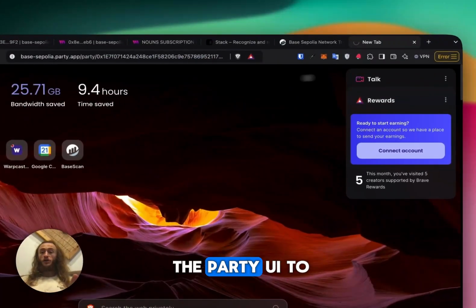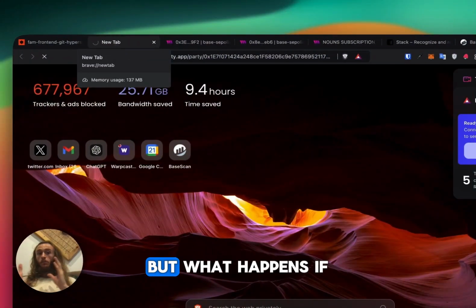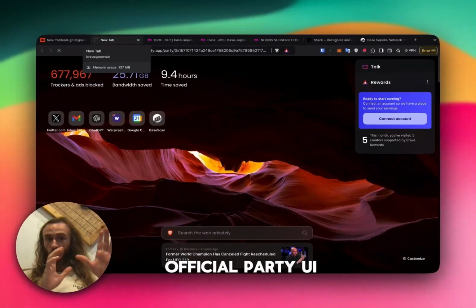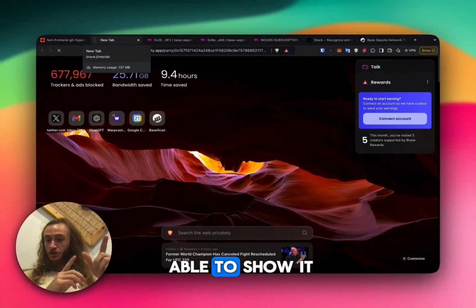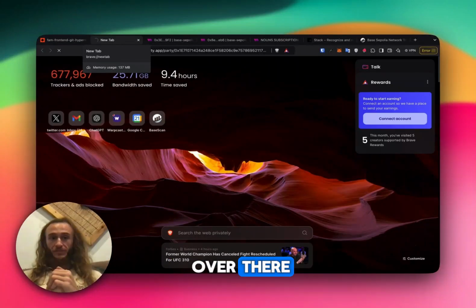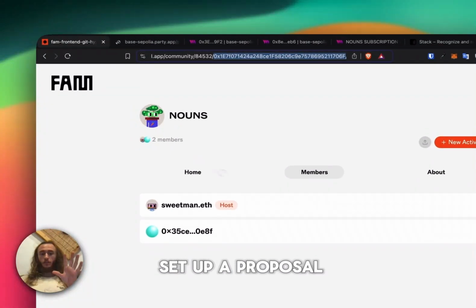I want to check out the party UI to see, okay, we were able to write a smart contract and do it on our own UI, but what happens if I go into the official party UI? They have no idea that we did any of this. Are they going to be able to show it? Will it actually reflect over there? Let's check. While we're waiting, I'm going to try to set up a proposal.